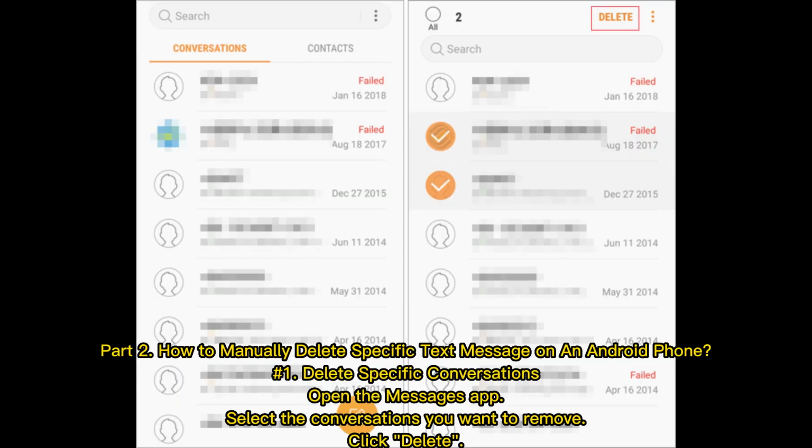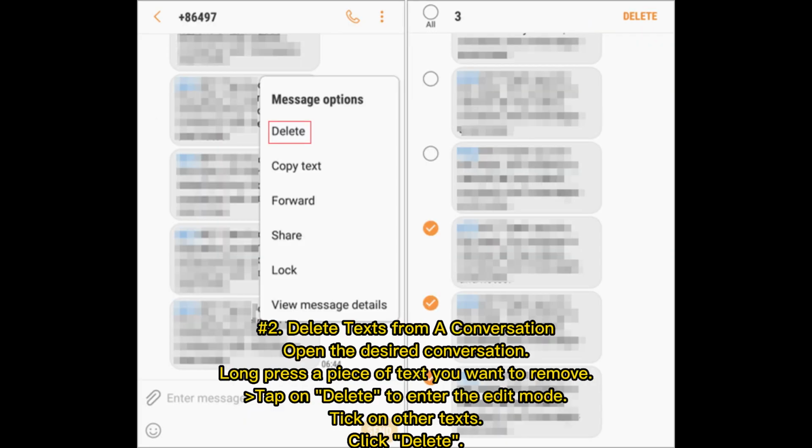Part 2. How to manually delete specific text message on an Android phone. Number 1. Delete specific conversations. Open the Messages app. Select the conversations you want to remove. Click Delete.